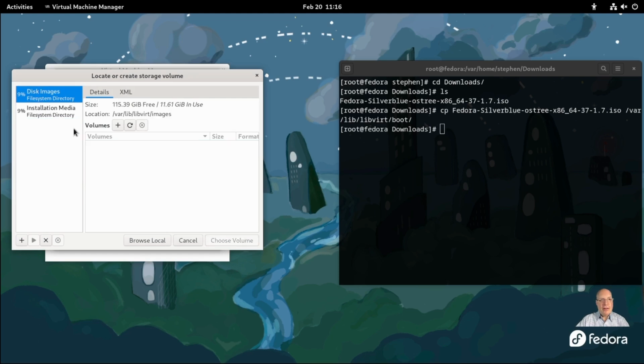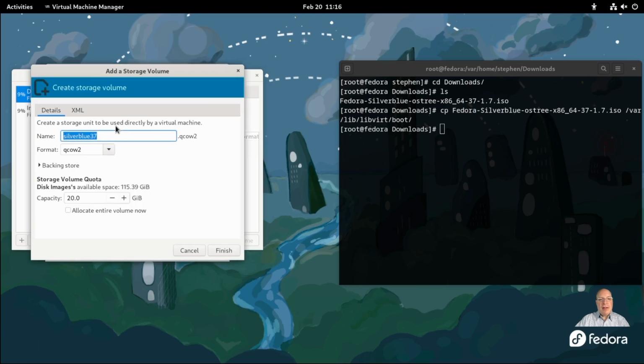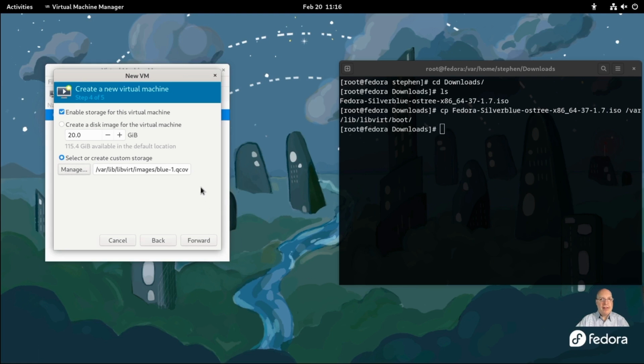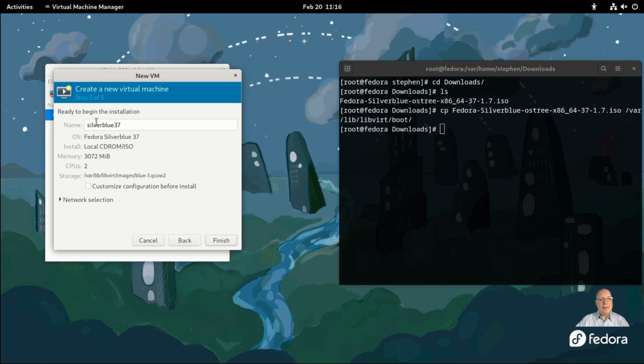And under volumes, we'll click plus to create our new storage unit to be used directly by a virtual machine, as it says. We'll call it blue-1. QEMU copy on write 2, qcow2, is the format. 20 gigs is fine. So we'll click finish, and we'll choose this volume. Again, good thing that we have copy on write disabled on the hosting file system. All right. We'll call this virtual machine blue-1 or blue1.